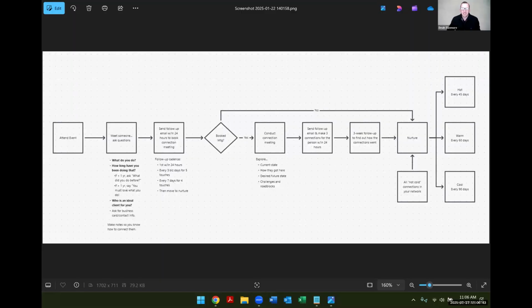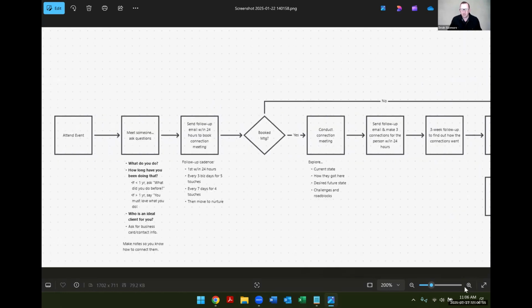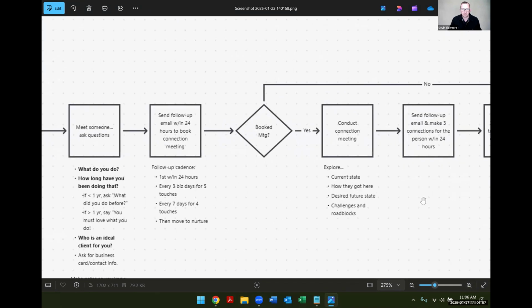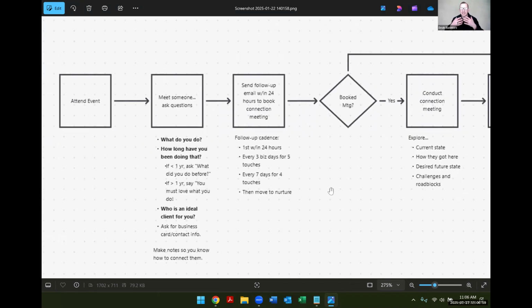Right, here we go. So this is the full overview of the system here from, again, attending an event all the way to nurture. I'm going to zoom in a little bit and we'll just start walking you through it. So let me zoom in here. Let's drag over. So the first thing we're going to do is we're attending some sort of event. Again, whether this is in person or it's a virtual networking, it doesn't matter. What matters is you have an opportunity to meet people in some way, shape, or form.